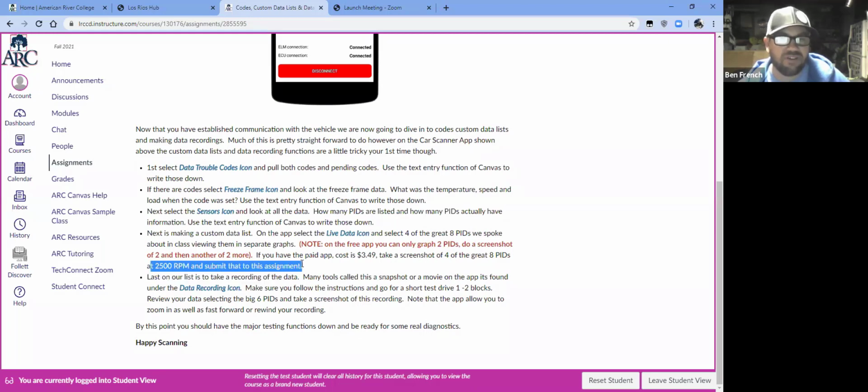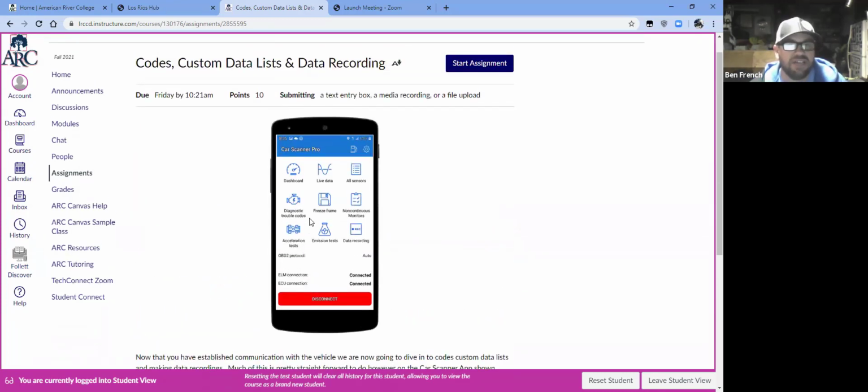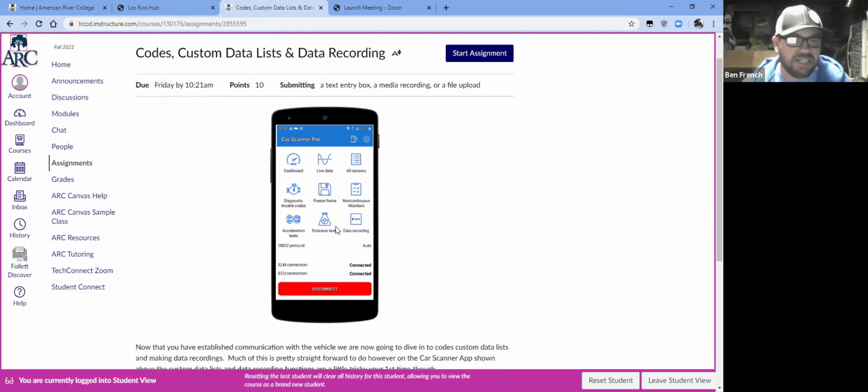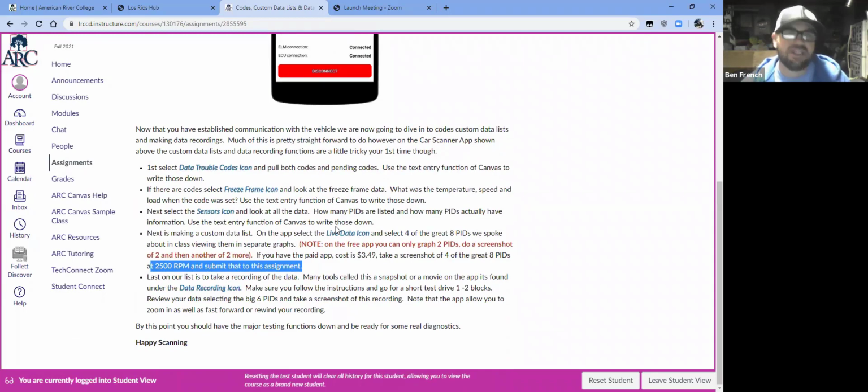Look at stuff at 2,500 RPM and at idle. Basically, you're going to take some screenshots and do some data recording and do a lot of the things we talked about tonight on your little scan tool. Now, if you don't have this particular scan tool, that's okay. You can use any scan tool you want for this class. You could use the Snap-on Solus, you could use an Altel, whatever tool you want to use.